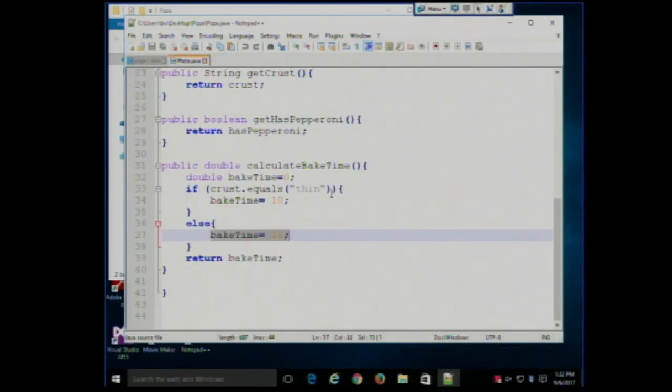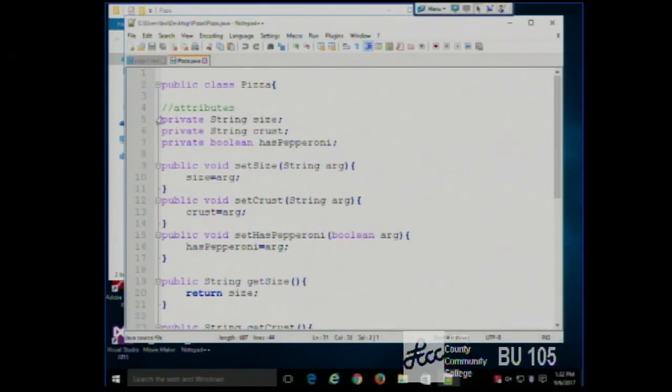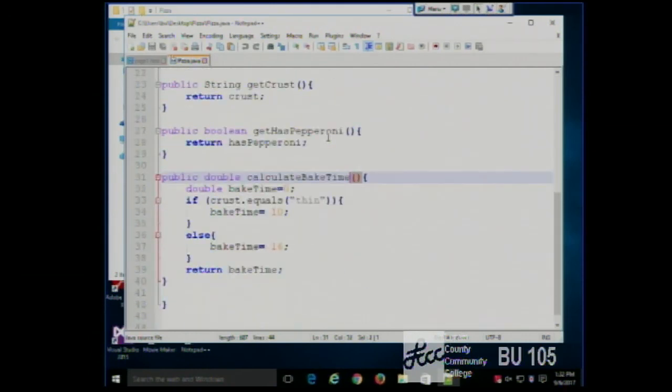Notice that this function, let's remind ourselves the way the functions are set up. The word public means the outside world can use this function. Double is the kind of value it's going to return. It's going to return a number that could include decimals. Here's the name of the function. Here are the arguments. Why are there no arguments to this function? Because there are already attributes for these things. So we're going to make sure the attributes get set, and then we're going to call the function. This function has an if statement in it, simply to look to see if the crust equals thin. This is how you compare strings, by the way, with the equals function. And then it returns either 10 or 16, depending whether it's thin or thick crust.